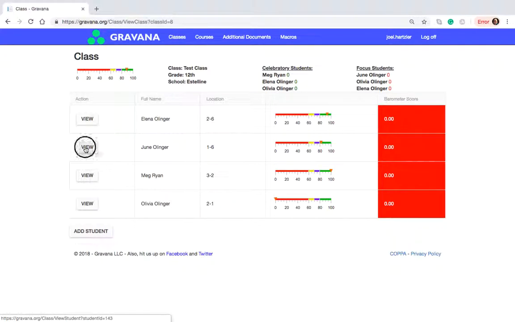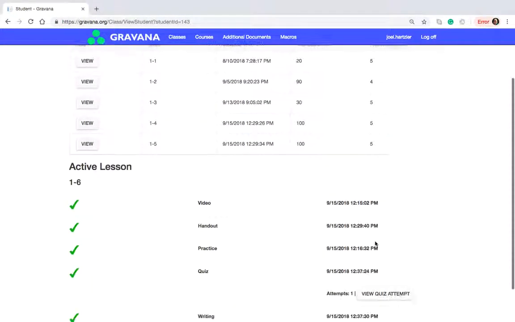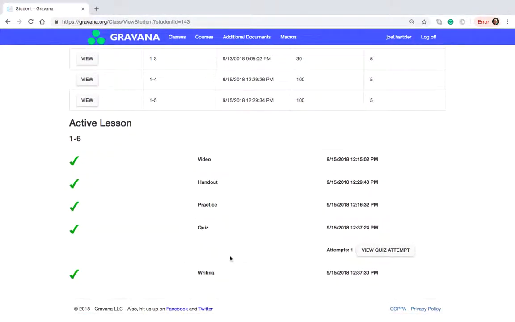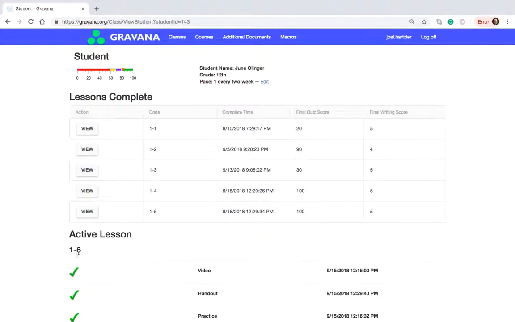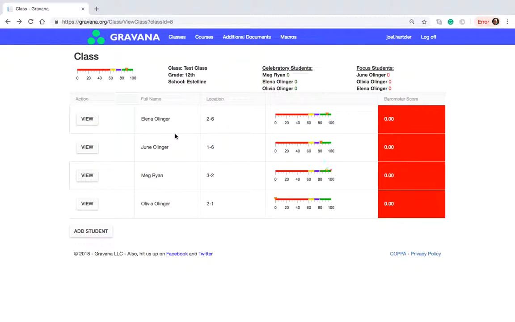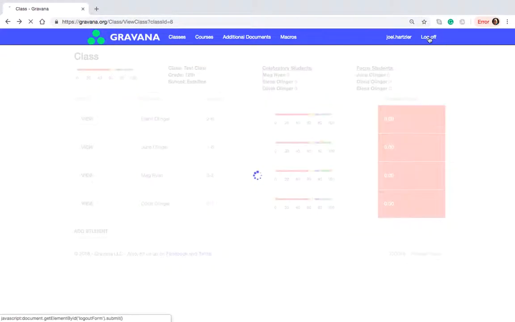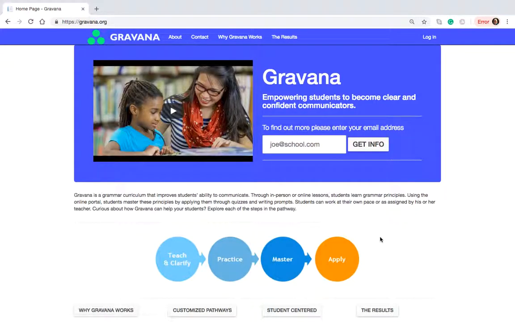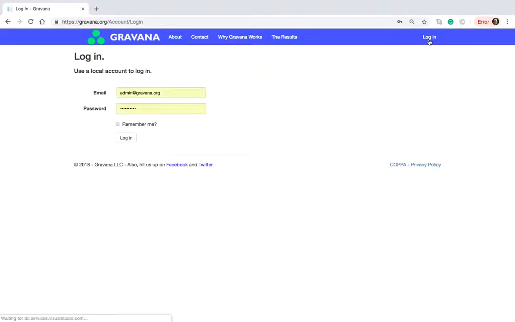If we click on June, June's progress right now is that she's done with, she's ready to move on to an active lesson, 1.6. We're waiting for her to finish that writing prompt. So one of the things we're going to show you as a student, some of the things that are pretty awesome. We believe that the whole process to make these grammar skills work is that you make them master the material and then they apply it in writing. And so the mastery I'll show you with students is through those quizzes that are online.